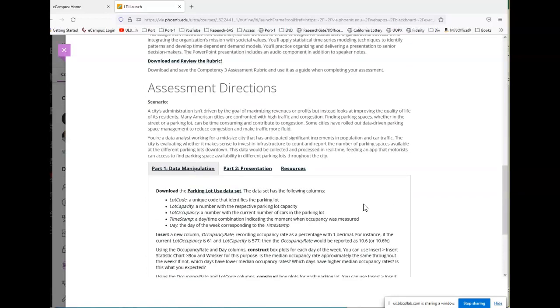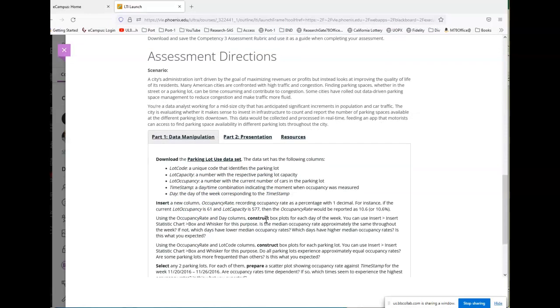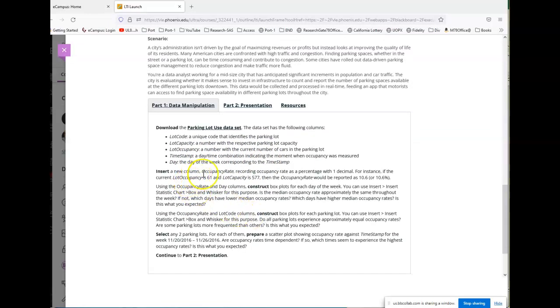Part 1, you need to use this data set that I am showing on the screen. When you download it, you're going to see this is the data set. Then you use the following columns: lot code, lot capacity, and lot occupancy in the parking lot, and the time and the day of the week. Insert a new column, occupancy rate, as a percentage with 1 decimal.